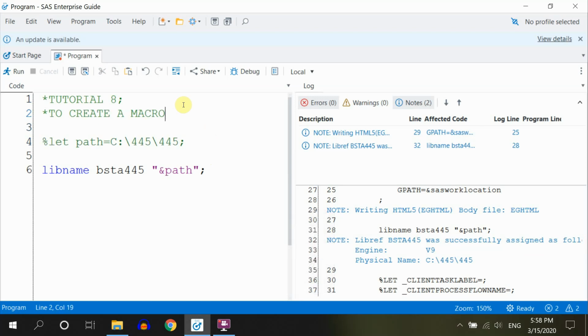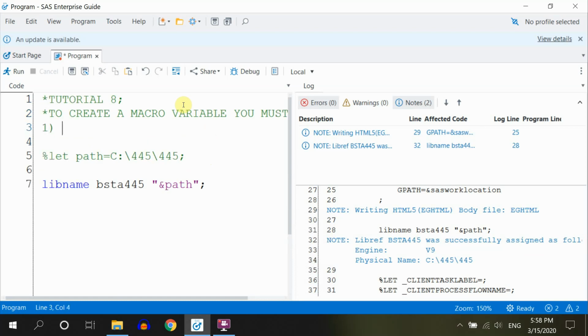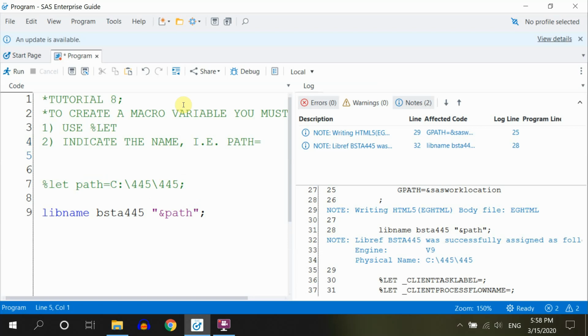To create a macro variable, you must 1. Use %let to indicate the name, i.e. path equals, and 3, set what it equals to, and can be anything that you want it to equal to. What is also important, guys, if you input your macro variable in quotation marks, make sure that these marks are actually double quotation marks and not single quotation marks.